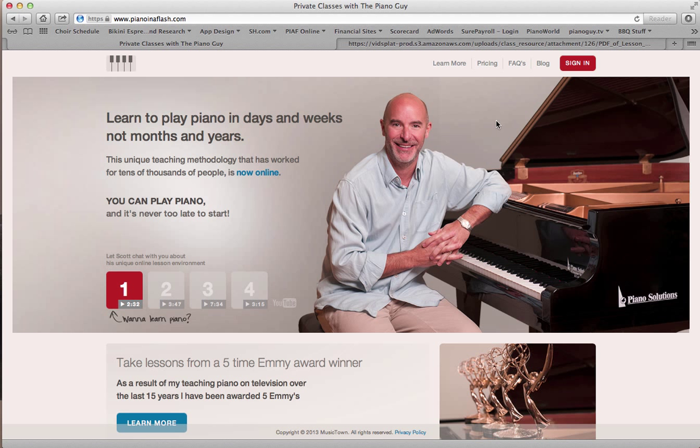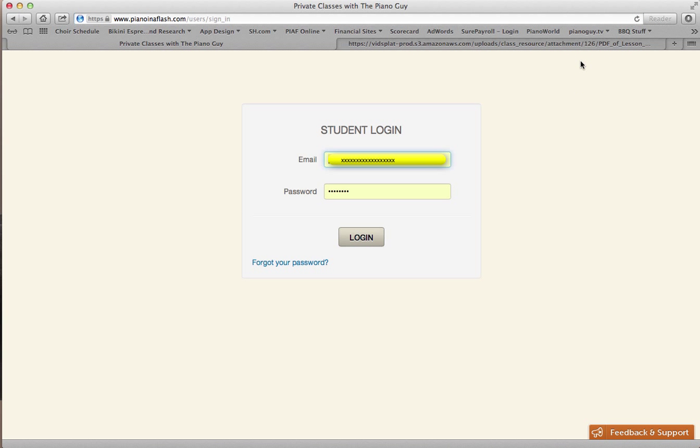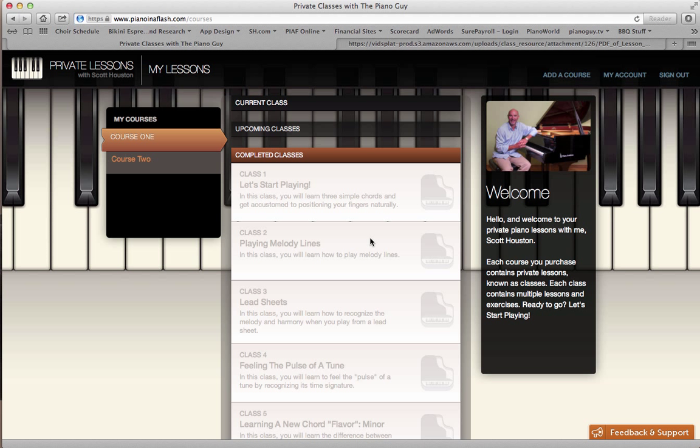Now, from the main page here at pianoinaflash.com, there's a sign-in button up in the upper right-hand corner. If you click on it, it will ask for your credentials, which are your email and a password that you provide when you purchase your tuition for whatever courses you're interested in. So once you log in, that brings you to the main course homepage, if you will.